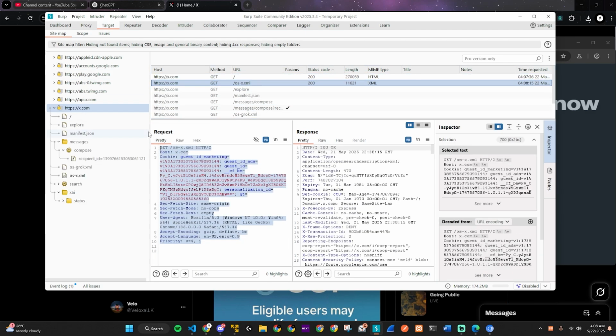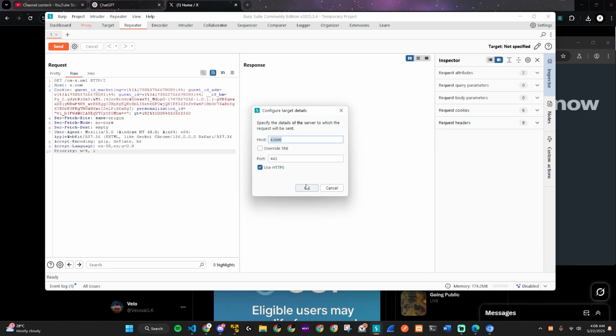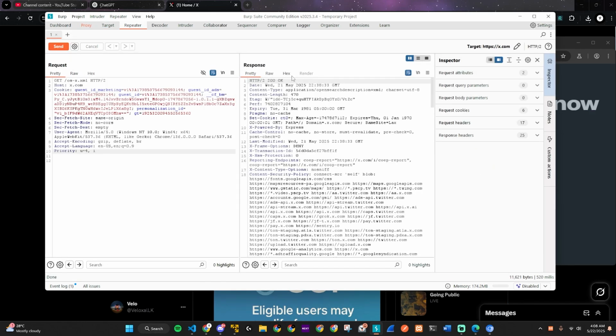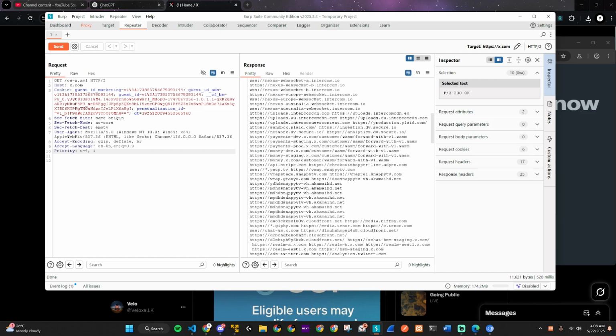So you can use a repeater. You can copy this, go to repeater, paste this, and send requests and see what sort of responses you get. As you can see, we get a 200, and you can mess around with this.